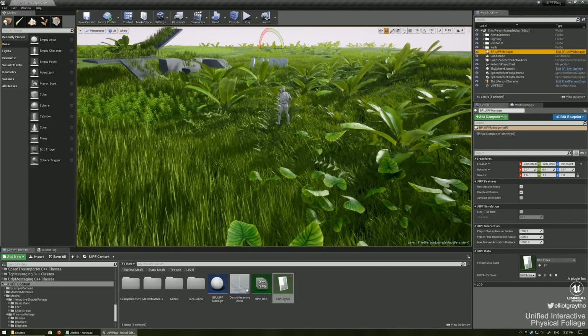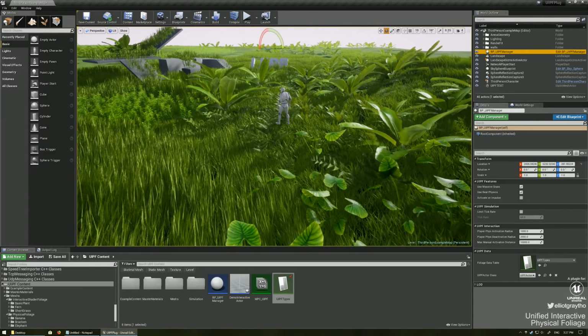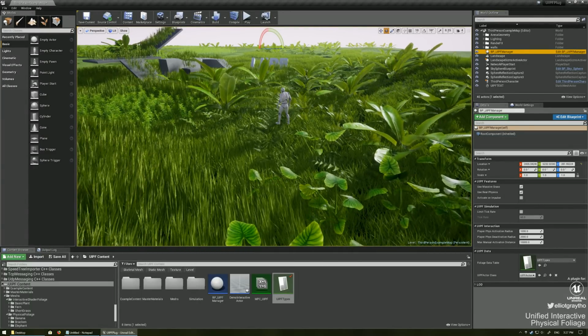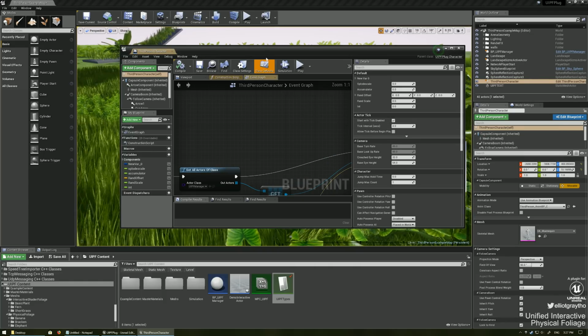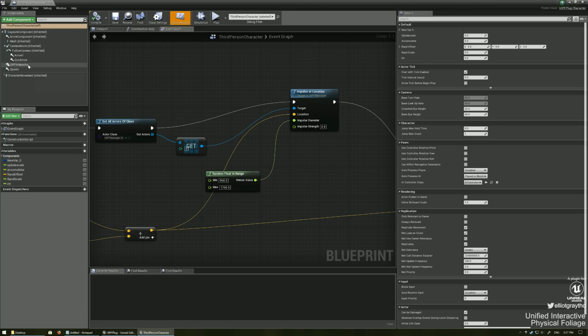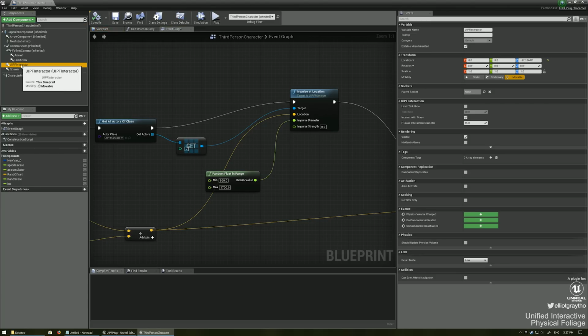And to tell something that it is an interactor, you just need to add a simple component. So let's go into our character here, and we can see that we've got our UIPF interactor component. Not as many settings on this. You can limit the tick rate again if you need to. It's a minor performance optimization, this might come in more handy for super low end. This is just how often it tries to update its position for the render target splatting.